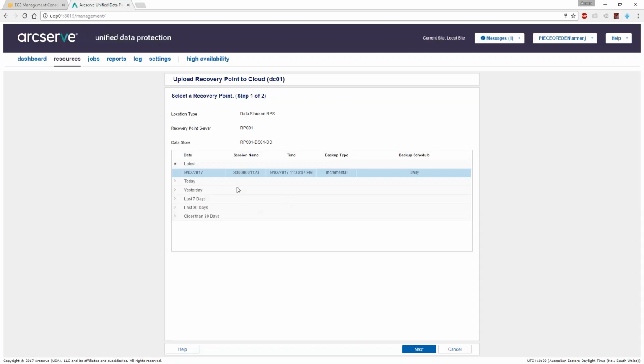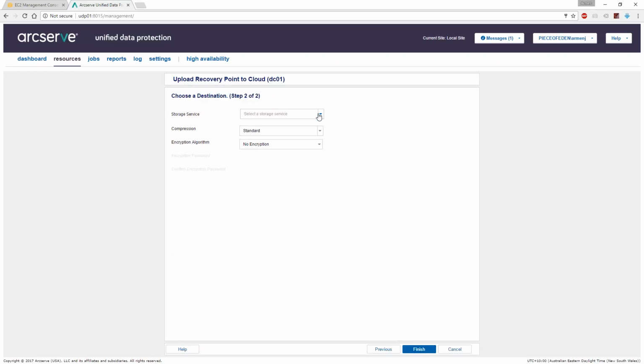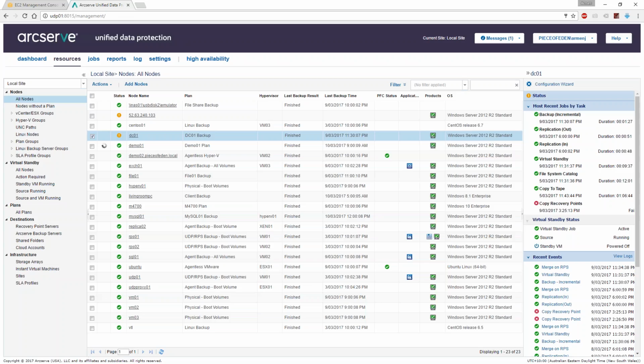I can choose which recovery point I want to copy. So this is my daily backup, the last one that ran yesterday at 11:30 at night. Let's say I want to copy this. I'll select the recovery point that I want to copy. I'll go next. I'll choose which cloud service or which account I want to use. So I'm using my S3 compatible Sydney destination. Standard compression and no encryption is fine. And I'll hit finish. And what this will do is then kick off the copy recovery point into the cloud. So in a few seconds, we should see a spinning wheel next to this.